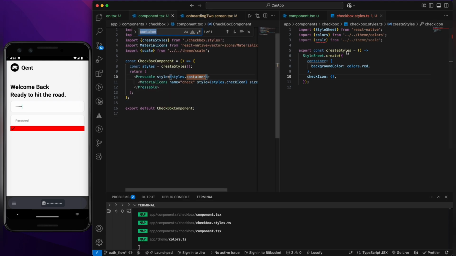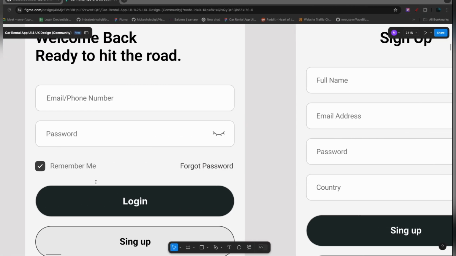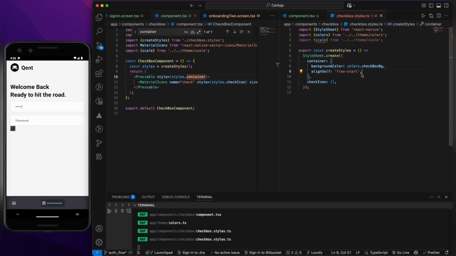Okay, so in this container, we need the checkbox bg with align self flex-start, and add some border. If you can see, they have given the border as, I think, 6. Let's try giving 6. Border radius scale 6 or 4. Let's give the 4. It looks fine.